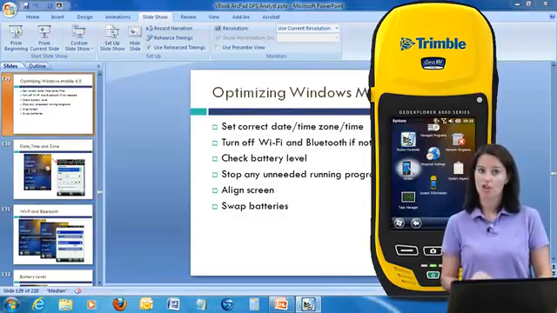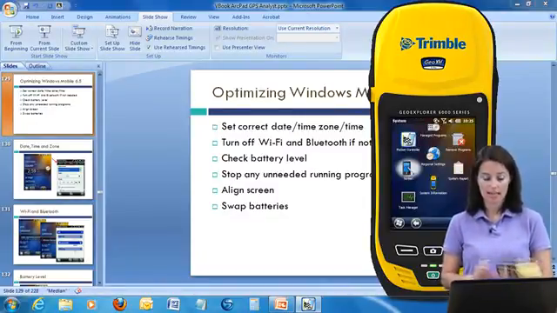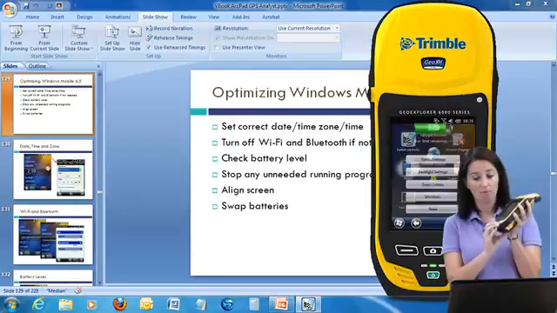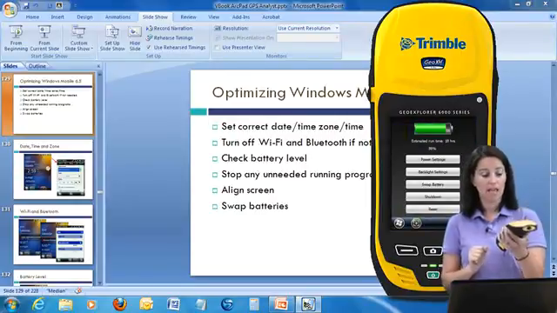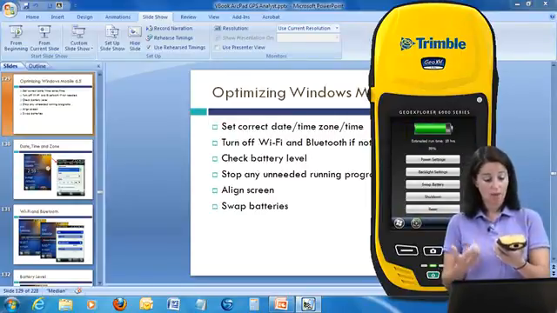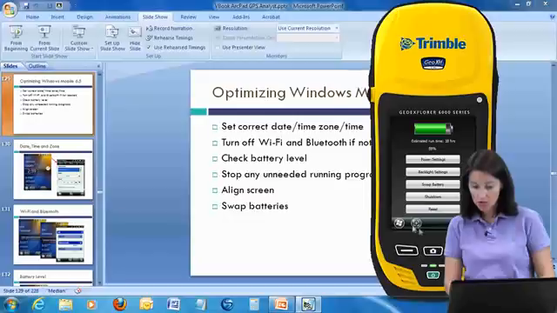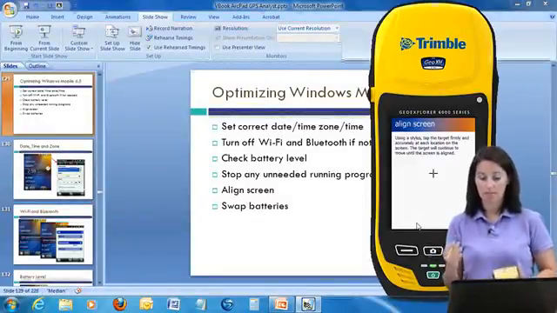All right, another way that you can get to this screen is if you take this little power button and hold it down for a couple seconds, then you get another menu that pops up. There's backlight settings, swap battery, shutdown, reset. Very bottom of the screen right here, this is your align screen. So if you tap on this, you can also get to the align screen this way.